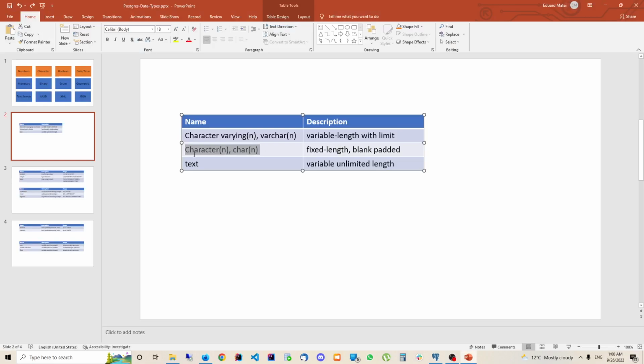Now you will use this when you have a use case where you have to constrain that column to have only this fixed number of letters. But usually you will use this or this for your everyday application.